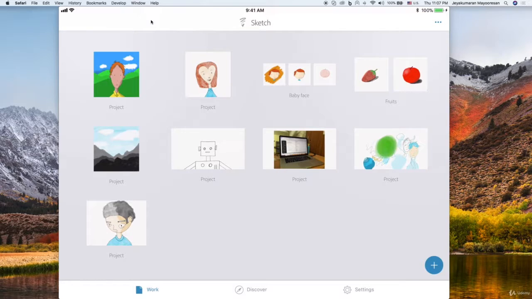So before jumping into the next section, let's stop here and let's start the next section and explore the UI a bit.